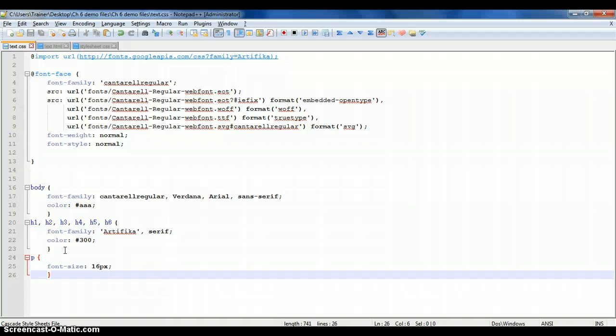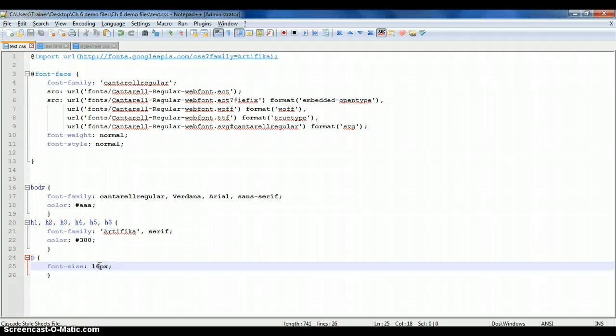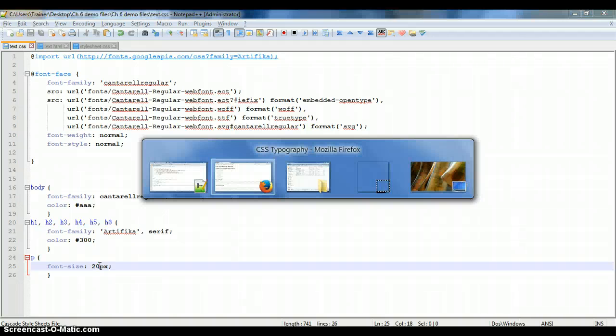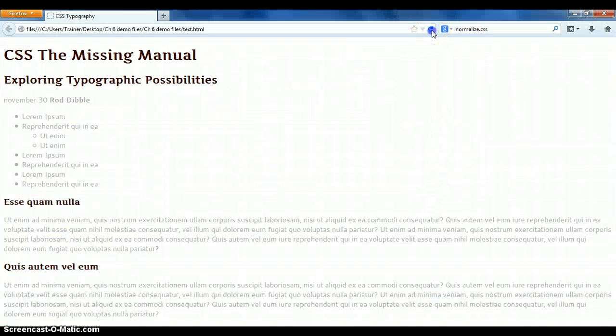So make certain that you scrunch all of that stuff up together. So I've declared a font size of 16 pixels, which, as I said, is pretty much the default font size. So what I'm going to do is I'm actually going to bump it up to a larger typeface size. You'll see that this is actually a technique that's being used on a lot of web pages now. So let's take a look at what that does to our typeface.